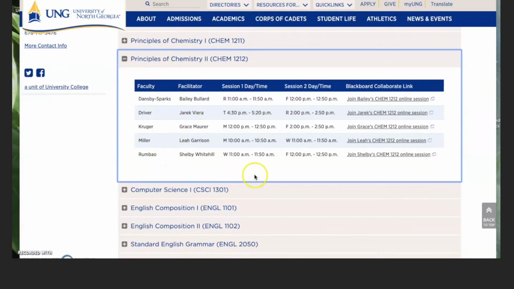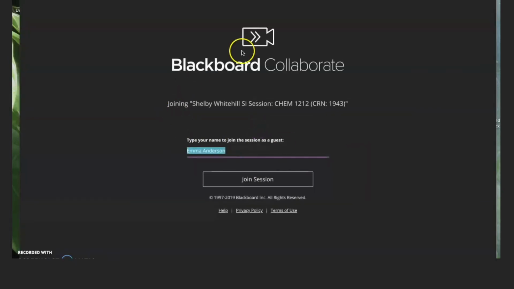Inside the drop-down menu, you'll see every single facilitator that offers this course and facilitates for this specific faculty, and you'll see their session days and times, and then a link to join their session. Once you click on the link to join their session, you'll be taken to Blackboard Collaborate. It's important that you type your first and last name so that we're able to mark you attended for a joining session, and then you'll click Join Session.